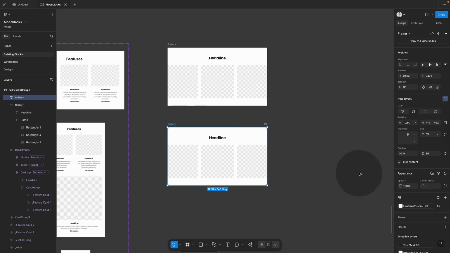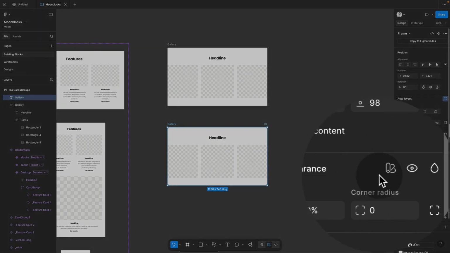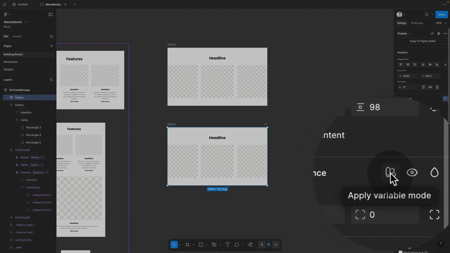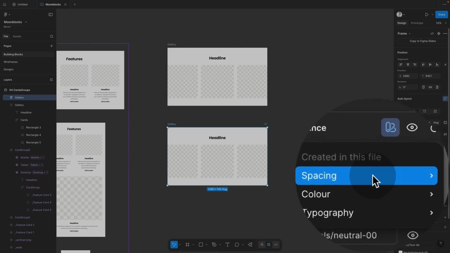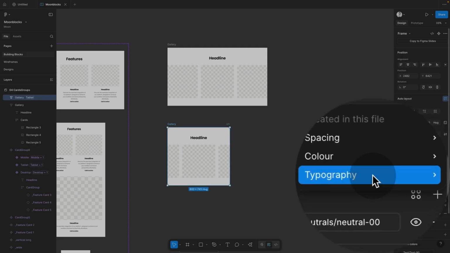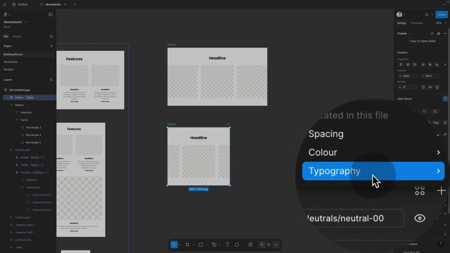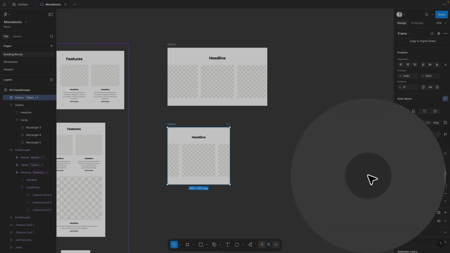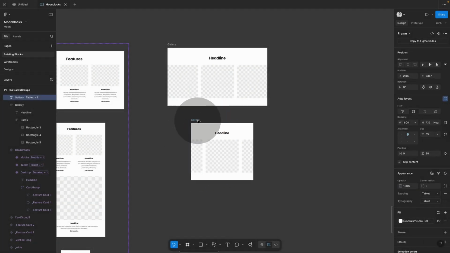And now all we need to do, we have appearance over here. And because we're using everything with variables, all the information is already stored in those different collections. So now I'm doing spacing and I'm going to tablet. And then I also want the color, that doesn't change. And then the typography, I also want this to be the tablet. So you can see this is adjusting.